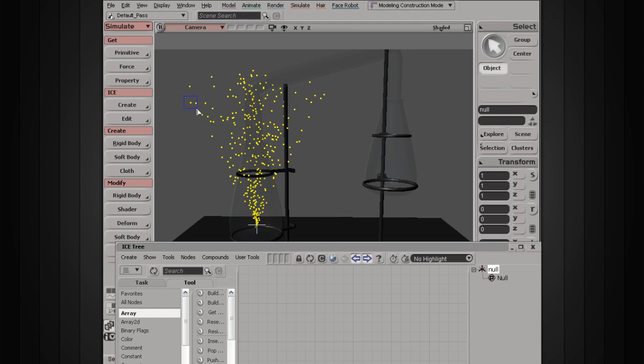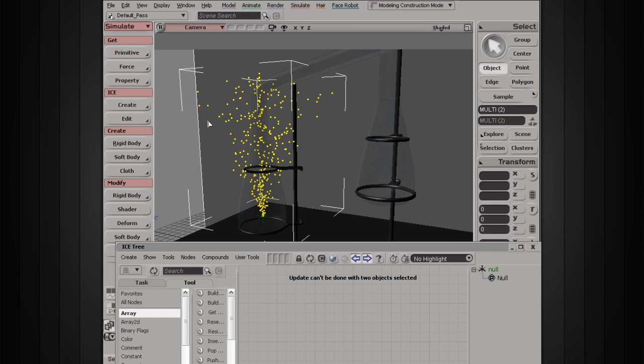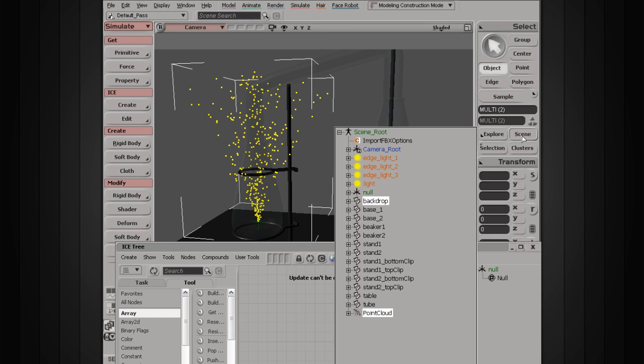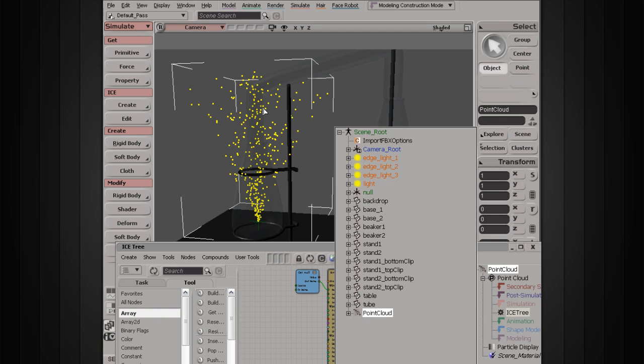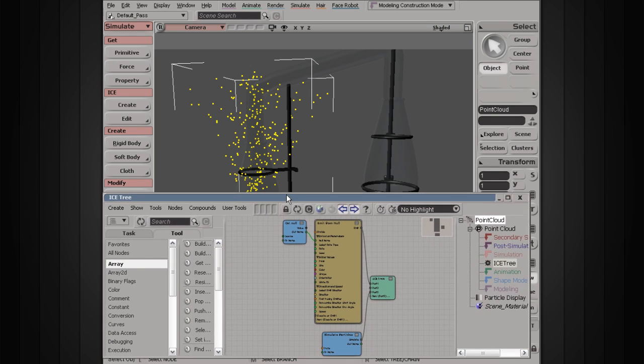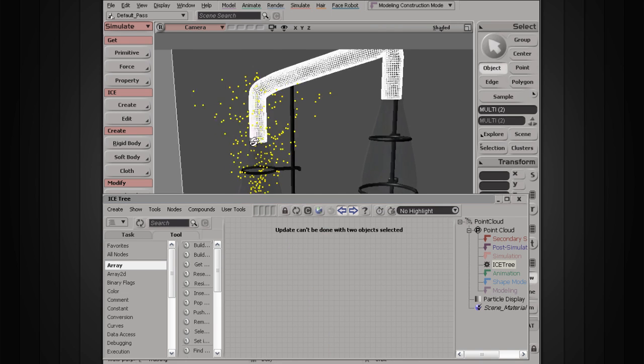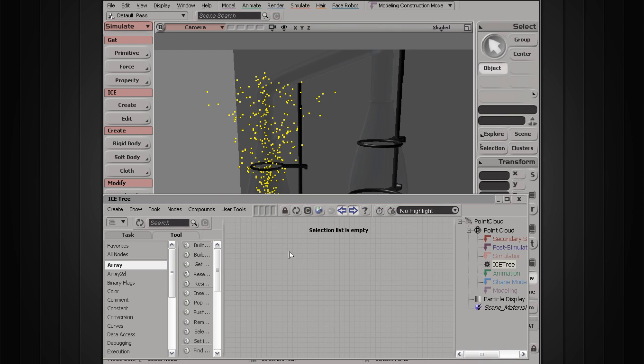So we can left click and drag, select this point cloud here, but as you can see, we're selecting multiple objects because we are unfortunately selecting the background here. So again, we can either go to our scene and select our point cloud, or hit F3 to select our point cloud there as well. And as soon as we select our point cloud, you can see our ice tree becomes populated. Now, let me deselect everything so we can sort of reset our ice tree here.